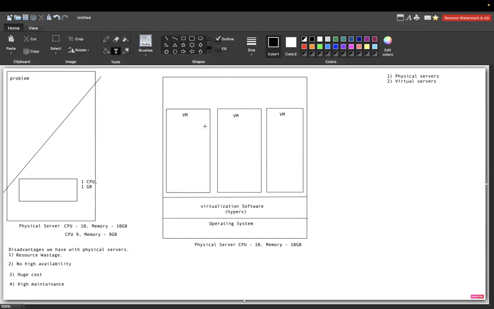So now the industry started deploying their applications on the virtual servers. This physical server has 10 CPUs and 10 GB of memory. Now that will be divided among all these virtual machines. Suppose this 10 CPUs and 10 GB memory is divided to the three different virtual machines.